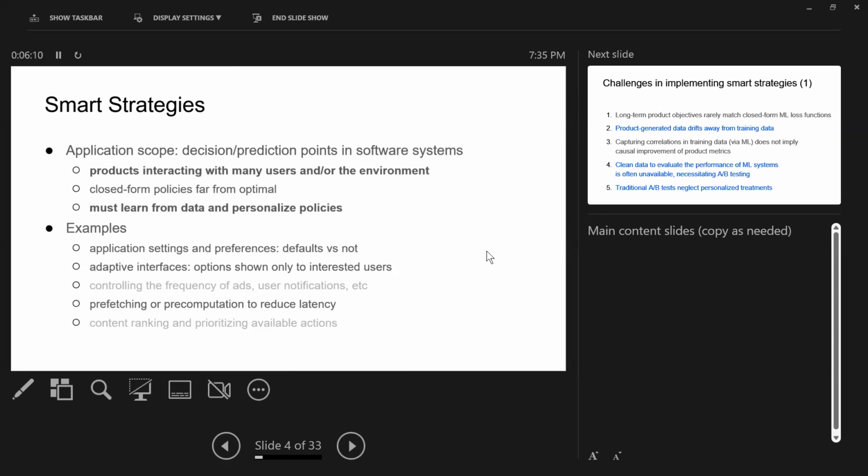Product engineers often start with some heuristics or policies, something starts working, then they realize you can do much better. But you need to learn from data. So that's really the key. Smart strategies are ML models and/or policies that learn from data and they personalize the AI outputs, decisions, predictions, and so on. You may be predicting how long it will take to upload a file, right? Or how long the user will wait until the click?